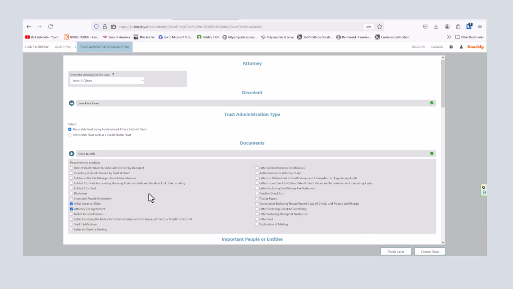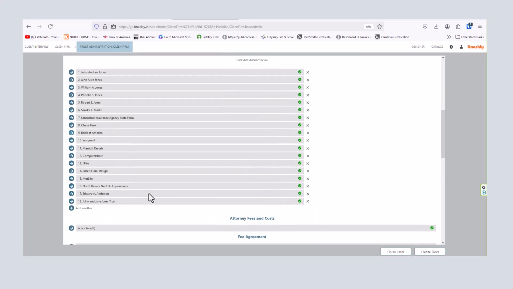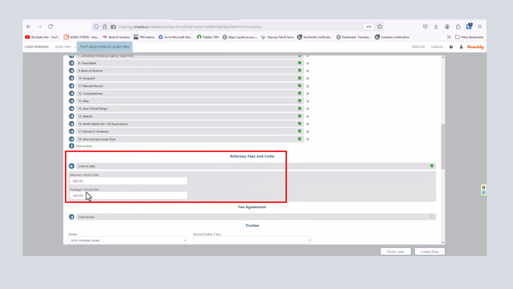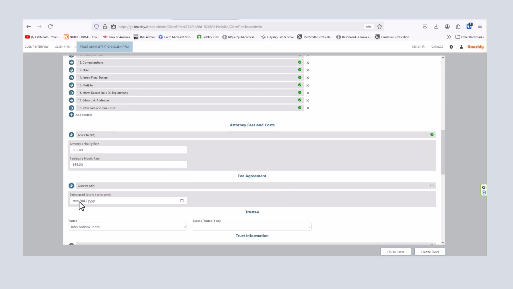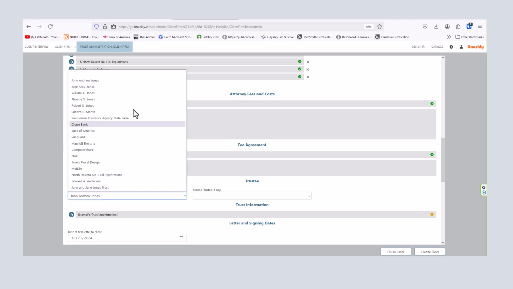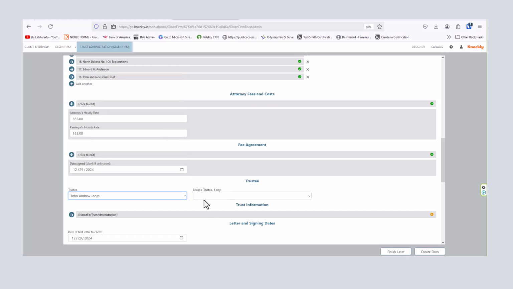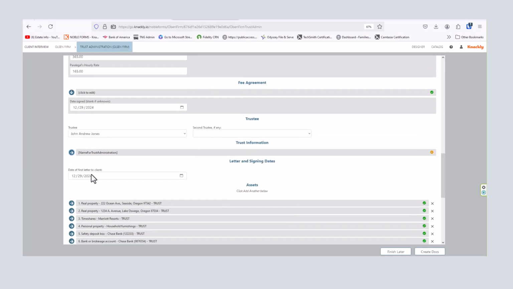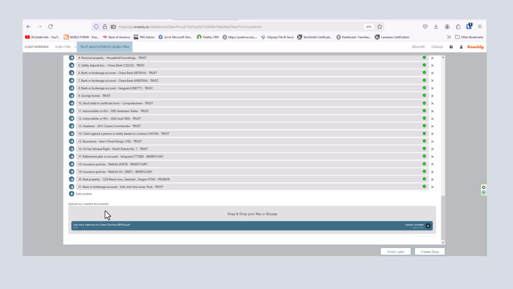So let's see what questions are asked for those two documents. Well, here's the attorney fee agreement. You put in your hourly rate and the hourly rate for your paralegal. And if you're going to sign it before you send it, you could put in the date. You need to know the trustee in the case, and you would pick from the drop-down, it's John Andrew Jones. There isn't a second trustee. Trust information, the date of the letter. That would be, of course, just the day you're going to send it. And that's really all you have to do.